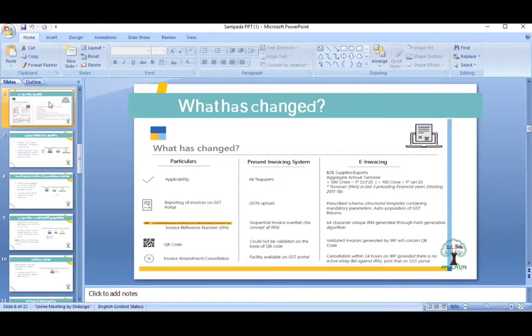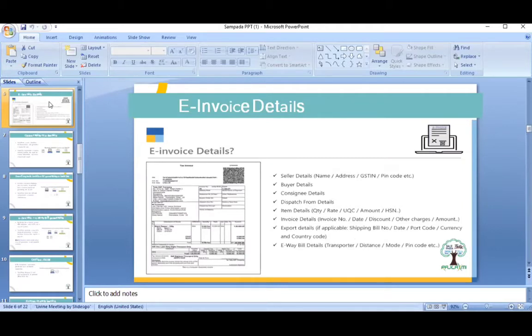Kindly pay attention here. The most important point: e-invoicing is applicable for taxpayers having annual aggregate turnover of more than 500 crores from 1st October 2020, for those with annual aggregate turnover of more than 100 crores from 1st January 2021, and for all remaining businesses starting from 1st April 2021.